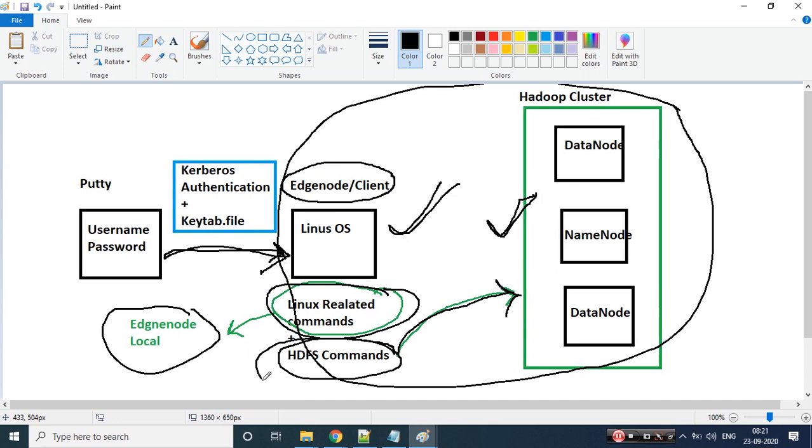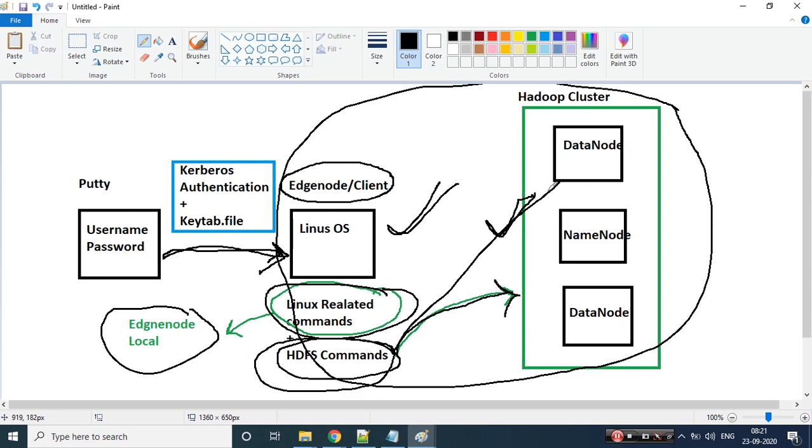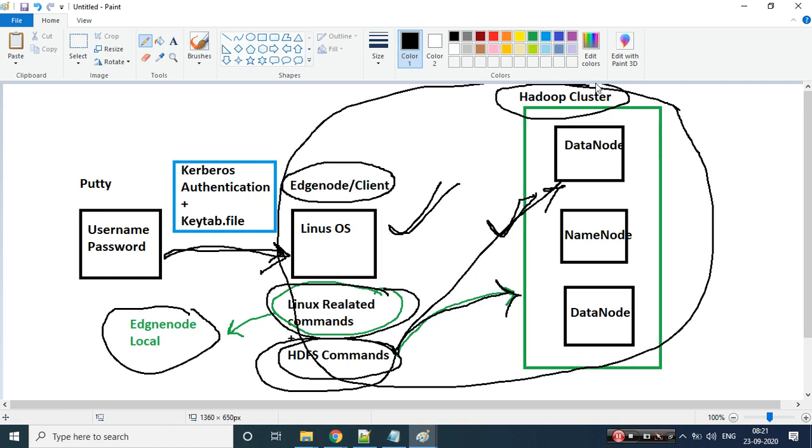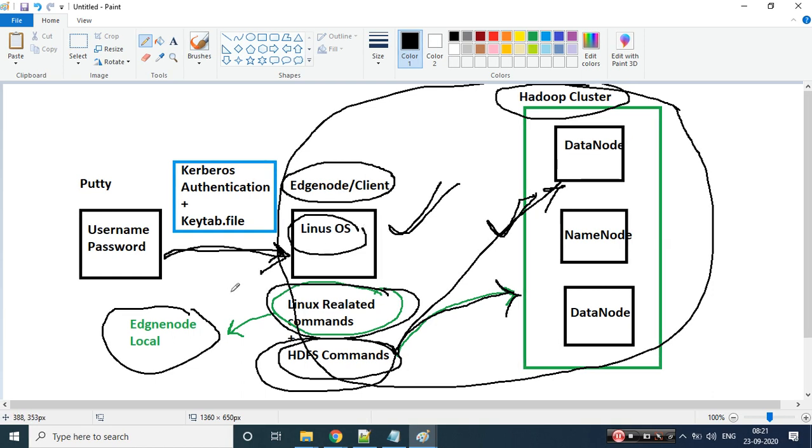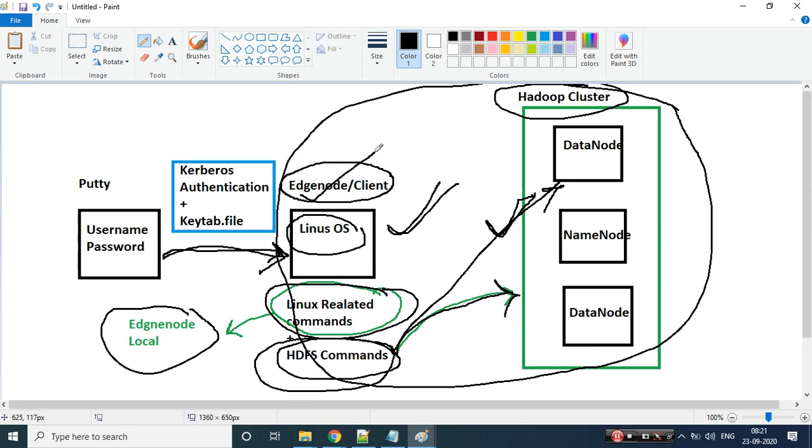When I'm executing all my HDFS related commands, they are executing on my group of machines, which is part of my cluster. Okay, where do you execute Linux commands and where do you execute HDFS commands? At the same place, that is nothing but my edge node.